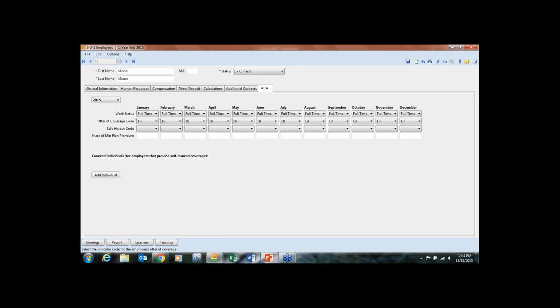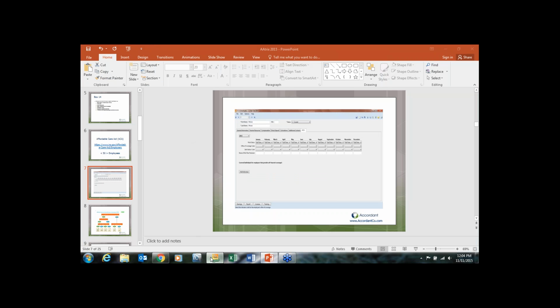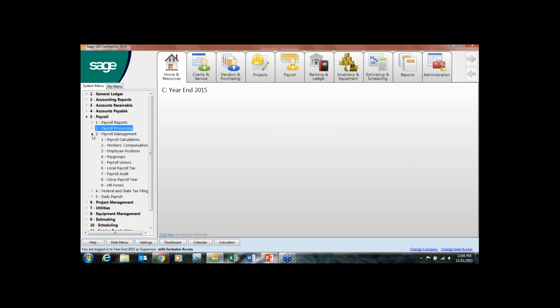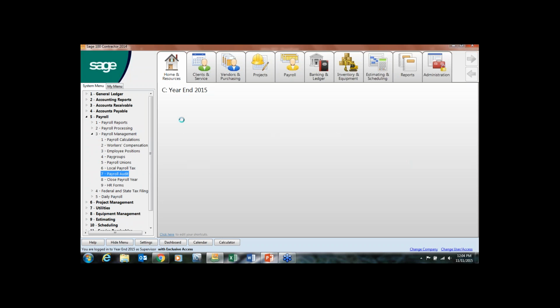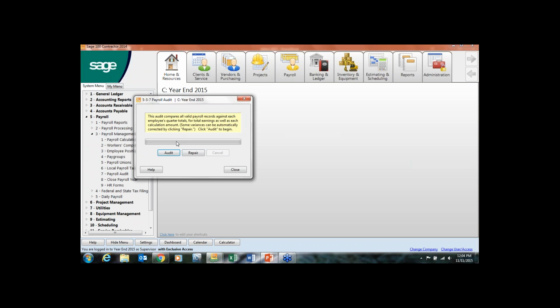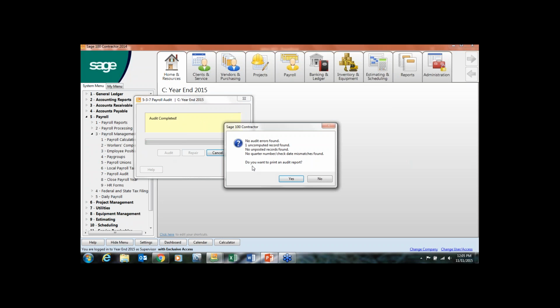The next thing we're going to do is go in and show you how to do the payroll audit. So under your 537, and you should probably perform this at least quarterly, if not monthly, what this will do is make sure that anything that's out of sync in your payroll lines up. And you just come into 537 and hit audit.